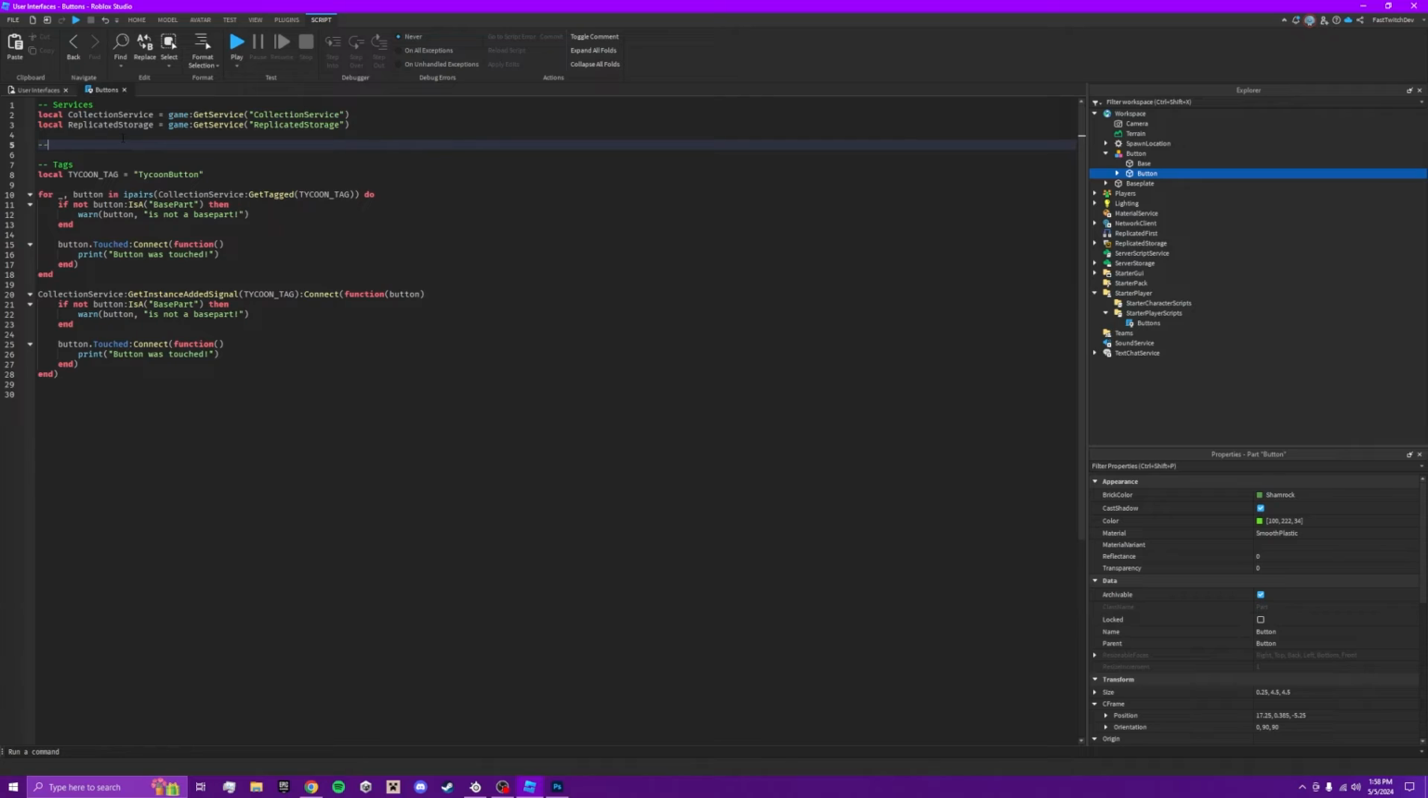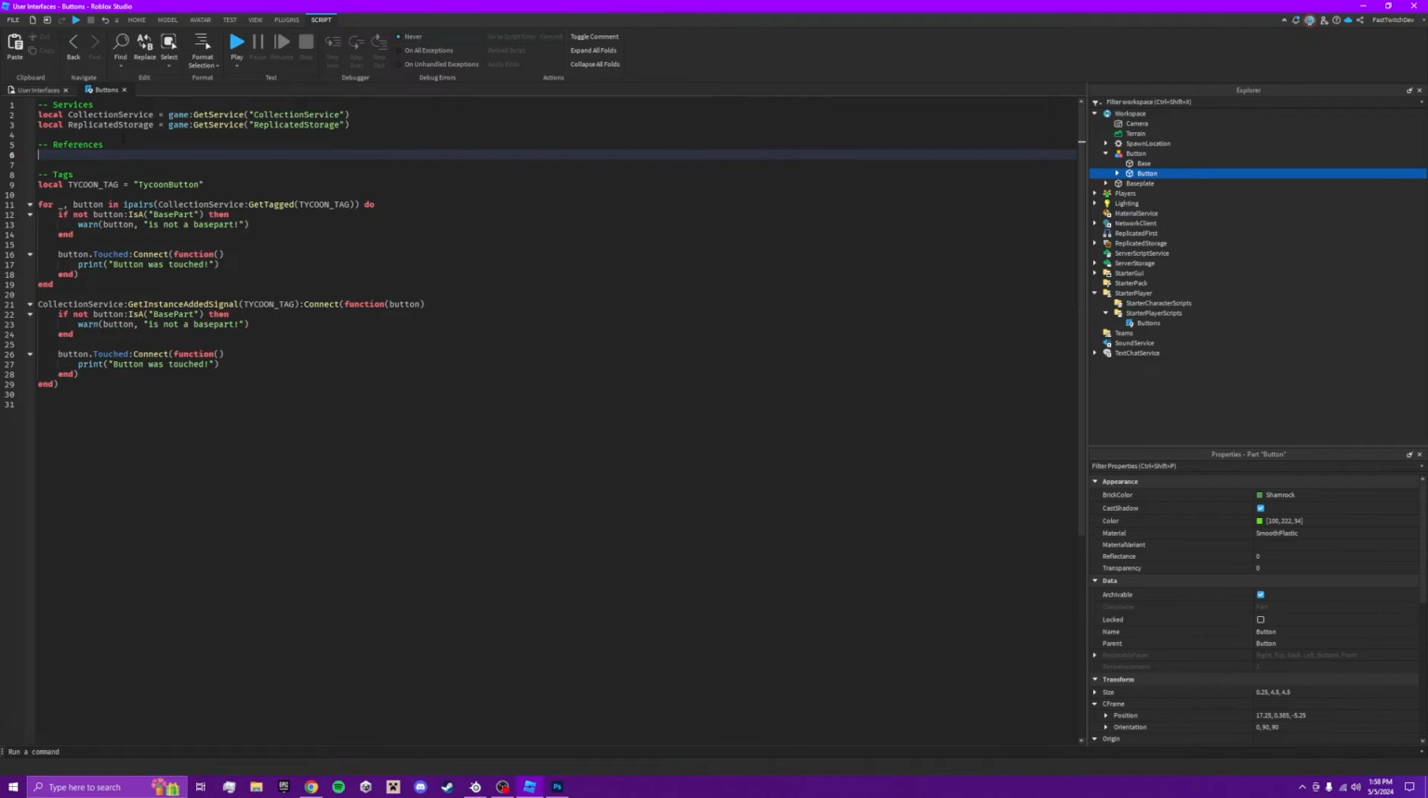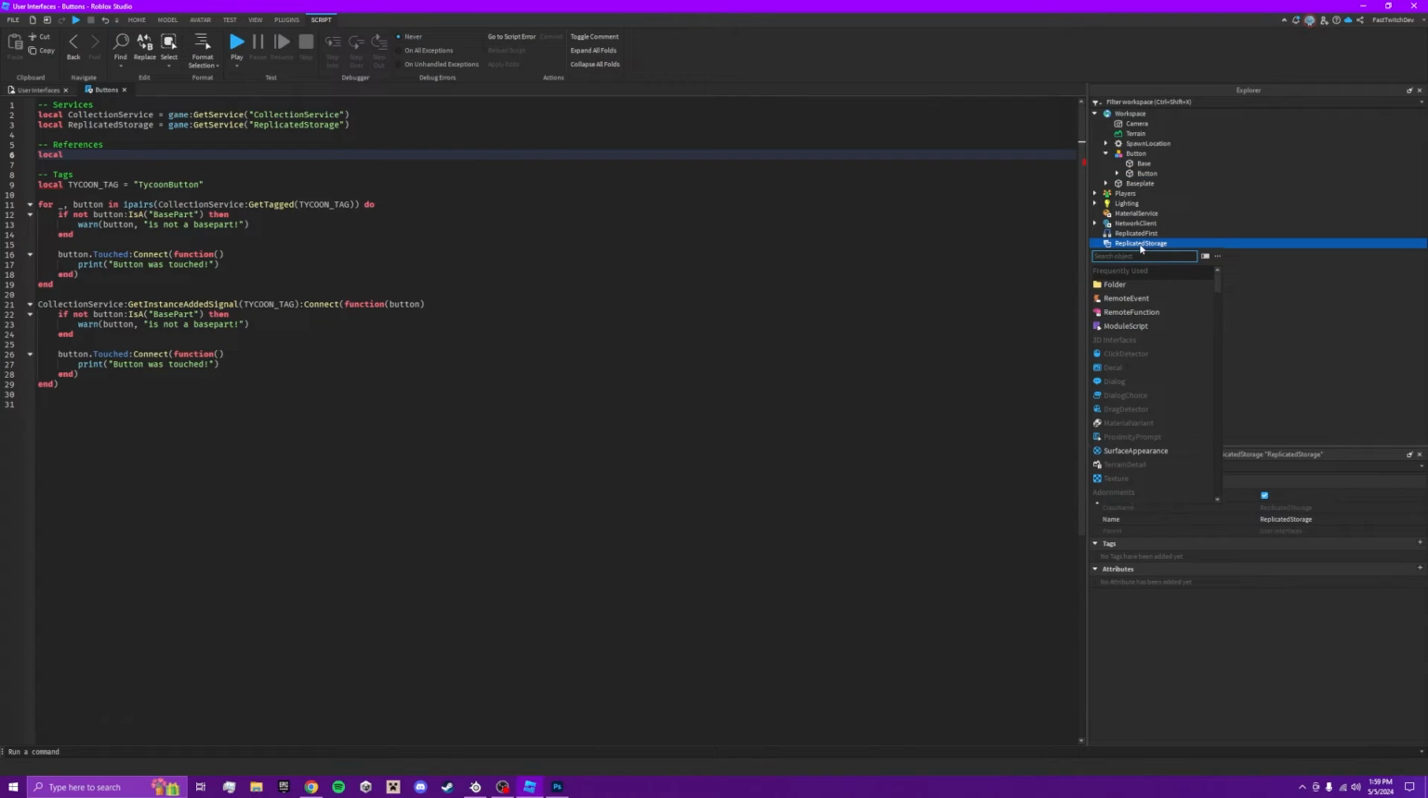Now the last thing we need to do is get some references to a folder in replicated storage, which we haven't created yet. So in replicated storage, we'll create a folder and we'll call it remotes. This will store the remote event that we need. And then we'll add a remote event and we'll call it button press. So here in our references, we'll get remotes as ReplicatedStorage.Remotes.